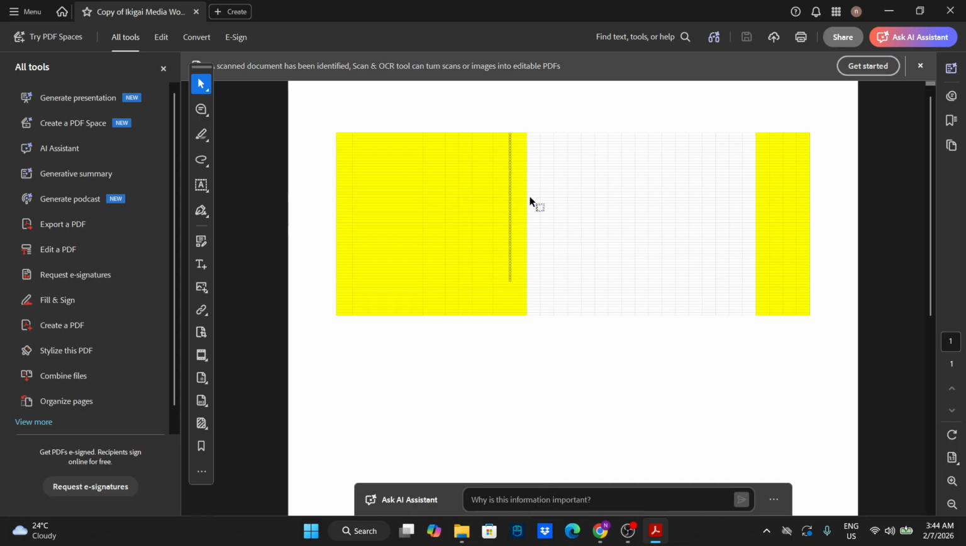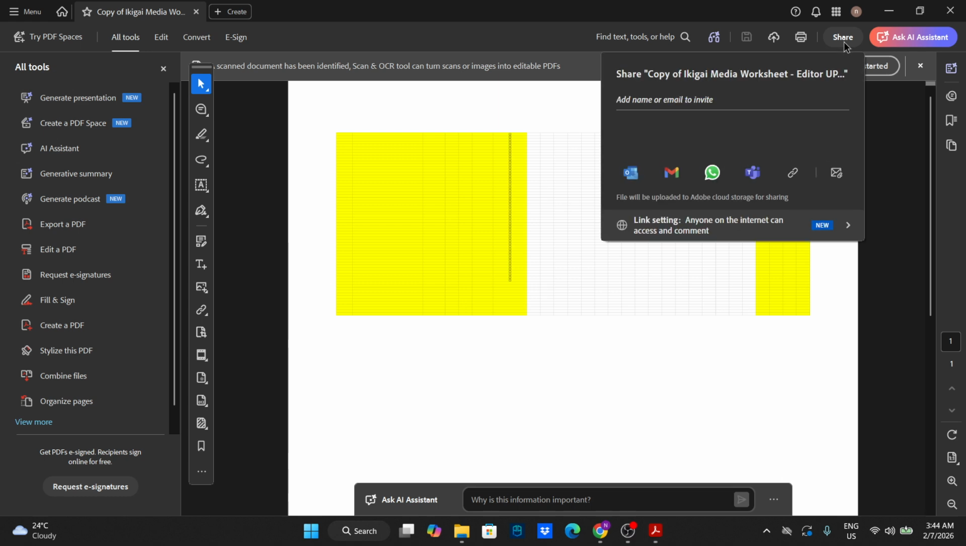Now move your eyes to the top right area of the Acrobat window. You'll see the Share option. Click Share. This opens the sharing panel, which is where you'll set up who gets access.